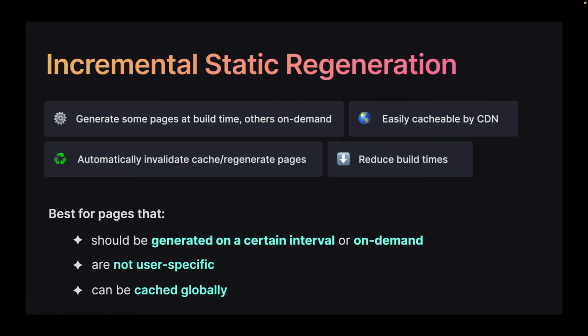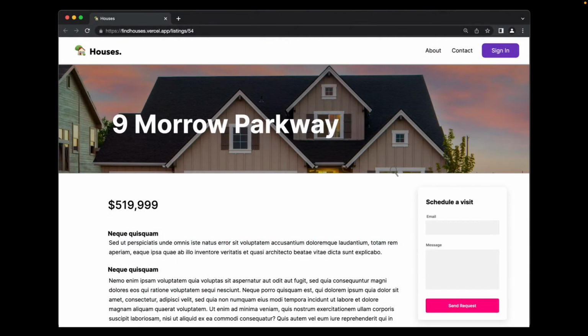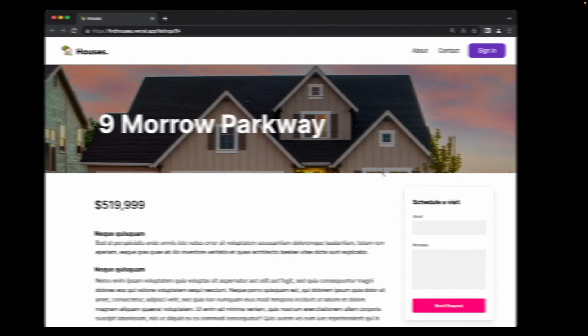With ISR, we can decide to only pre-render certain pages and render the other pages on demand when the user requests it, resulting in much shorter build times. It also allows us to automatically invalidate the cache and regenerate the page after a certain interval. Imagine if we wanted to be able to show individual listings as well, and pre-render these pages to get great performance when a user clicks on a listing.